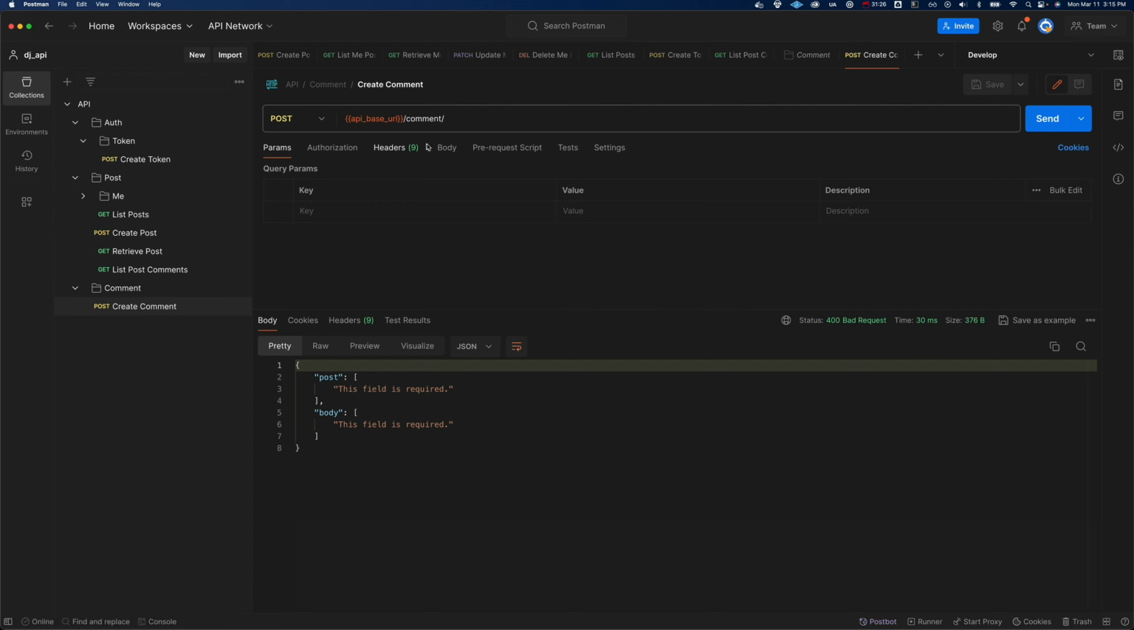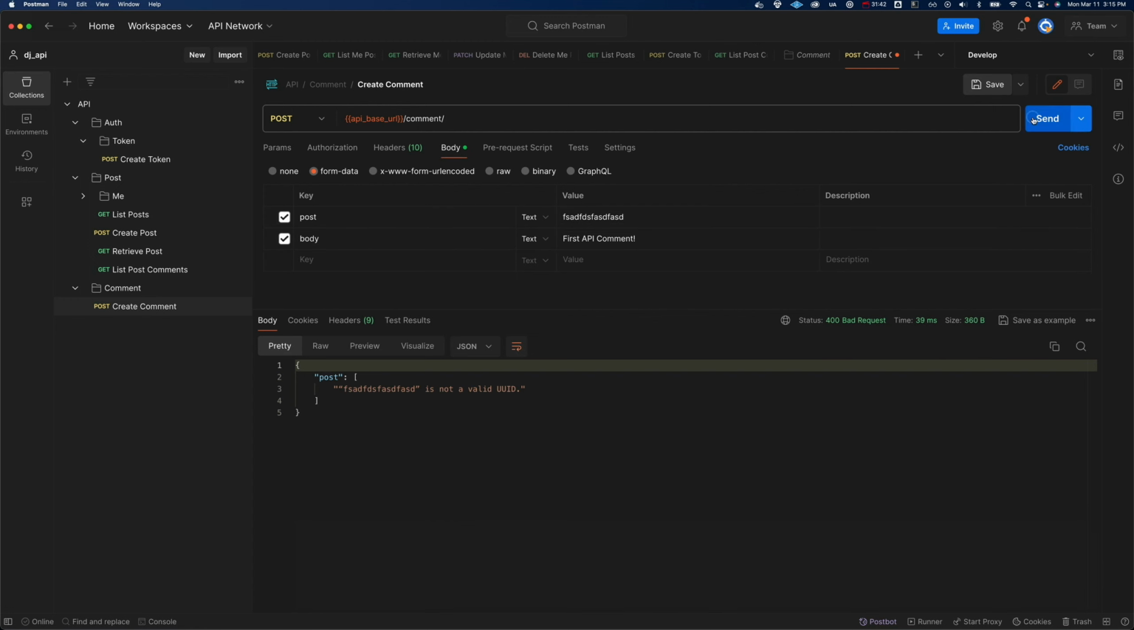Body, this field is required. So let's go into our body, our form data. Let's do post and let's do body. I'm going to do body as, I guess we'll call it our first API comment. And I'm just going to type something super random into here just to show how this protects us.